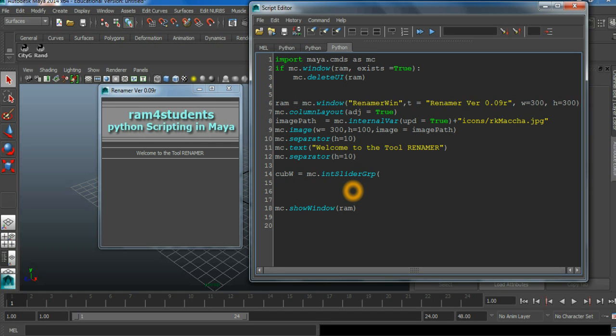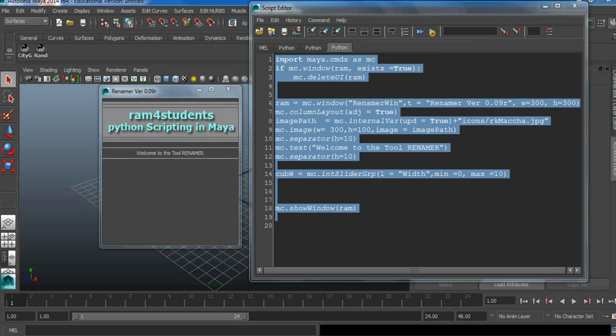Once we're done, we need to give the label name. We'll say width, minimum value I want to take 0, maximum value of 10. You can go anything with it. Right, now close it. Let's run it and check it out.